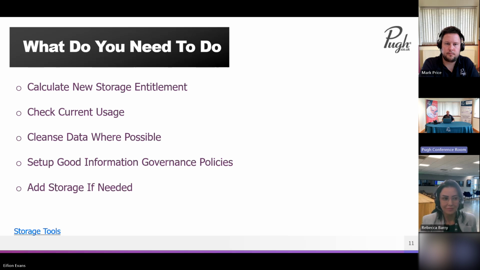So what do you need to do? Just check your current usage against that report. Cleanse your data, delete data if needed, and obviously get set up good information governance policies, retention policies, archiving policies, all that sort of stuff. And if need be, you can add storage if you can't keep within that limit.